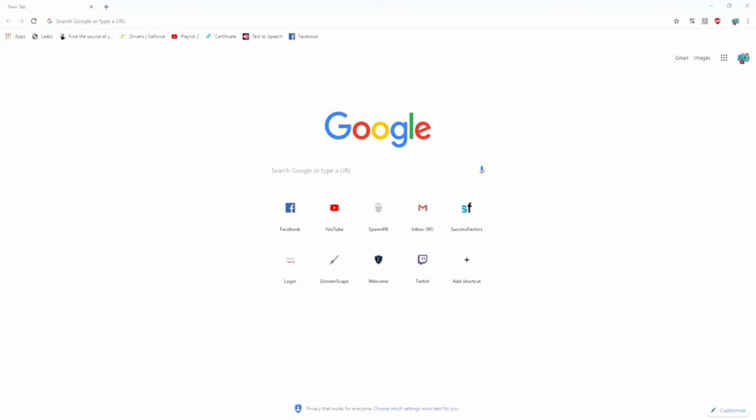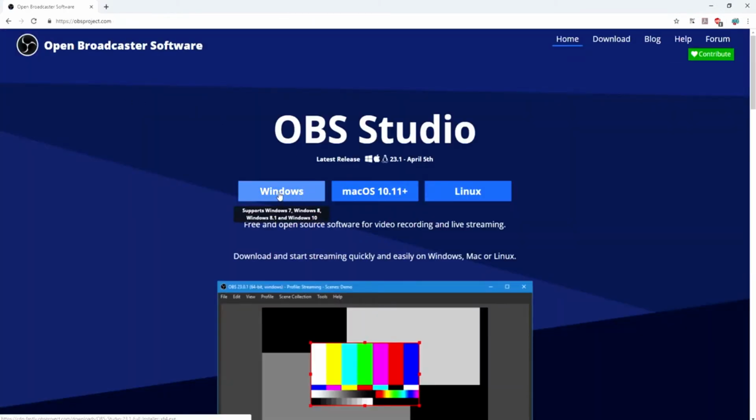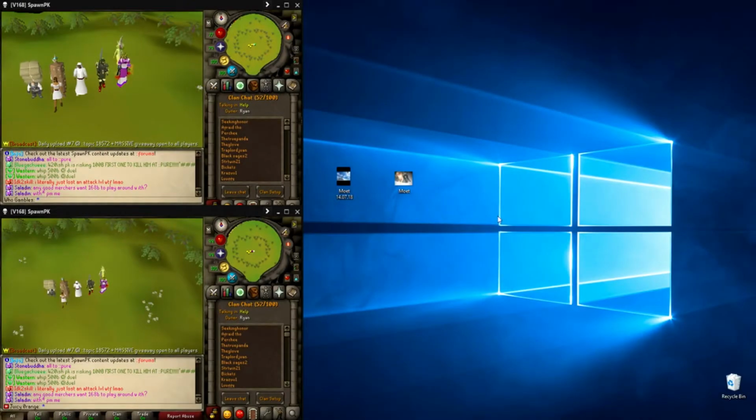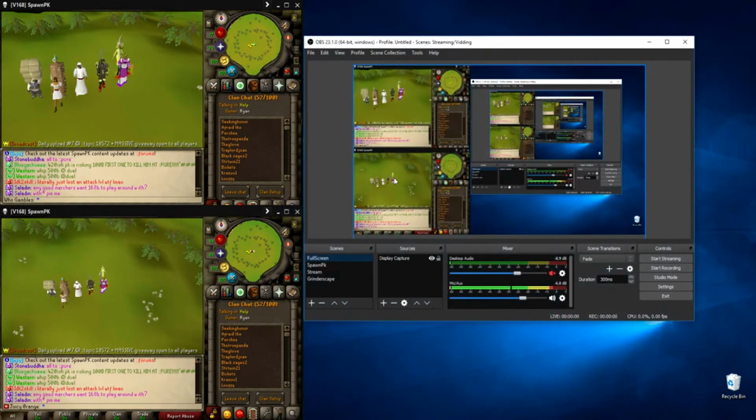Okay, so today I'm going to show you how to set OBS up for RuneScape Old School, any servers, just like a little tutorial. So we're going to go to OBS, open the page, download it. I've already got it, so there's no point downloading, so I'm just going to open it up now. I've already got one opening because I'm actually using it to record this video.